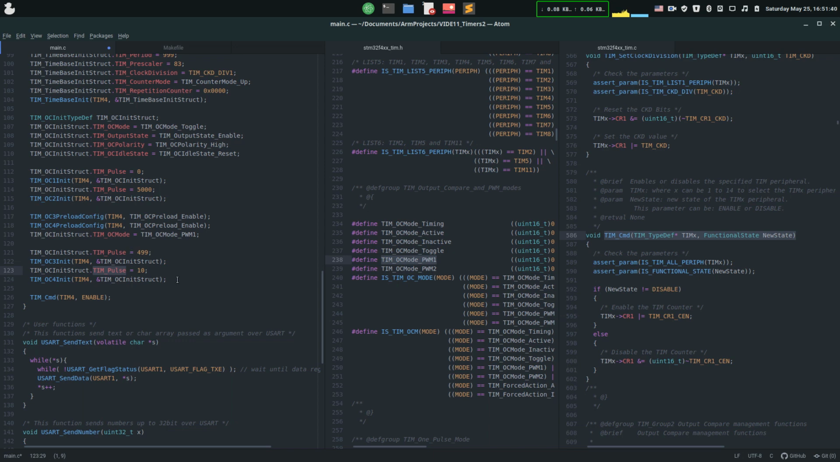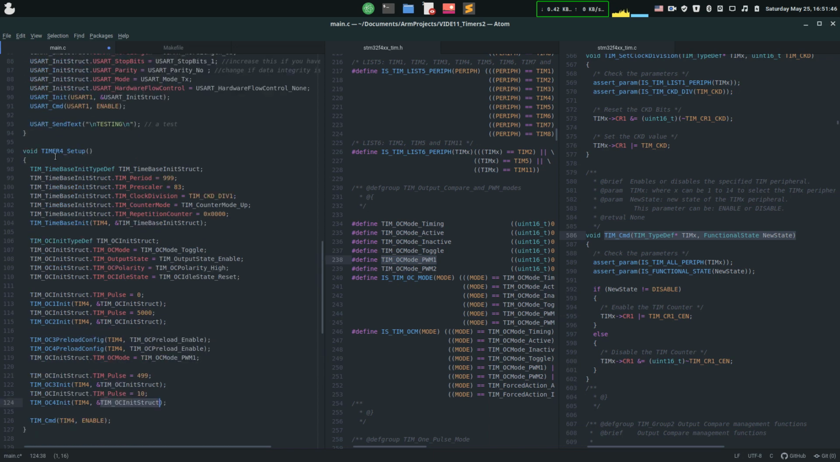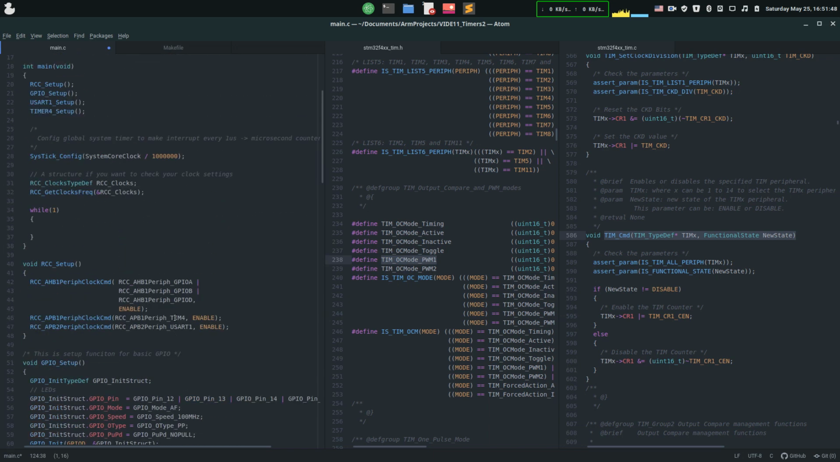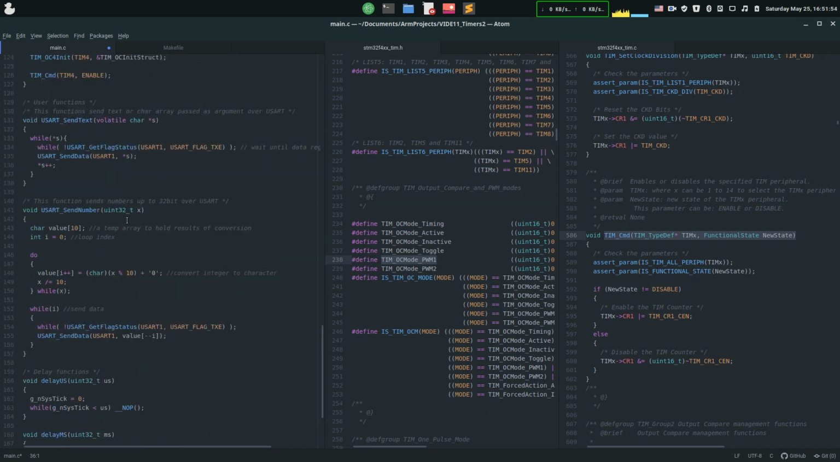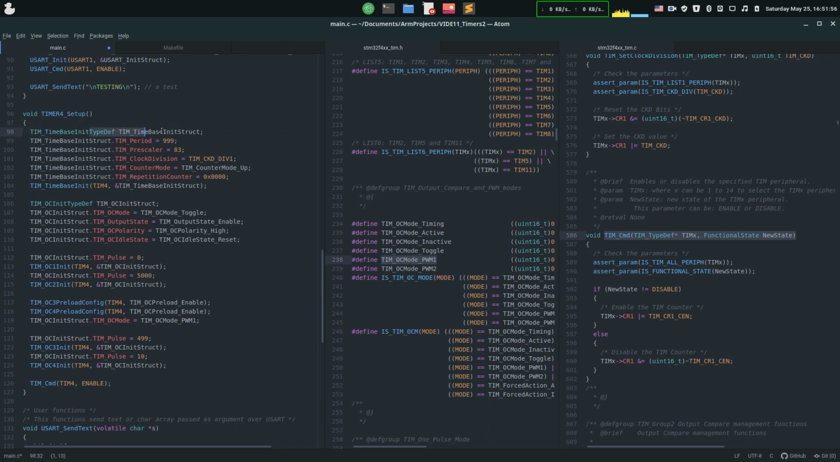Now you can do this kind of thing, but then this TIM OC structure is only defined in this function and not in the main function. So that's a problem. How can we go about this without needing to define this structure again and write into it with all these settings? Well, we can just look into what register these settings are writing into. So let's go back to the pulse.